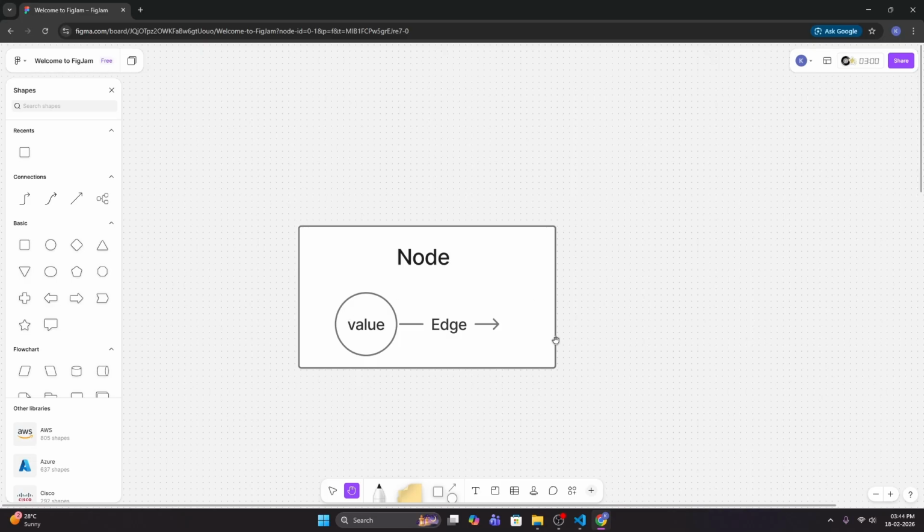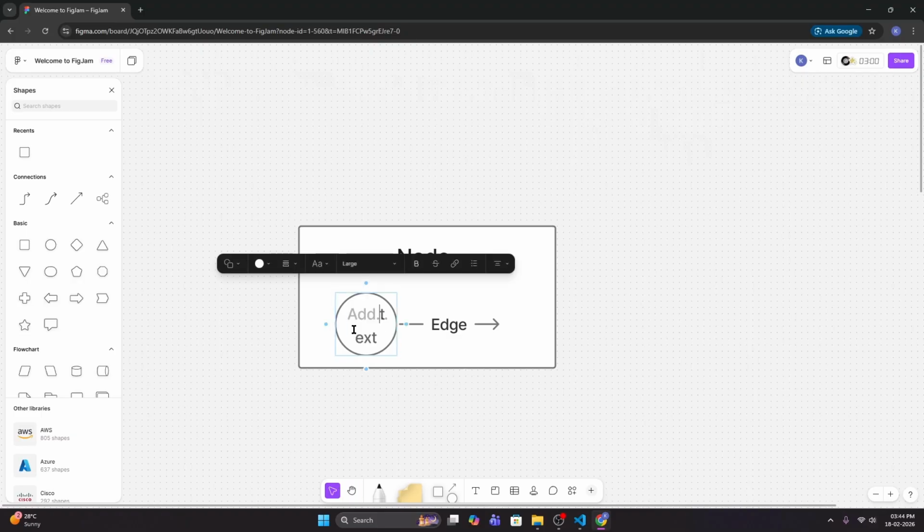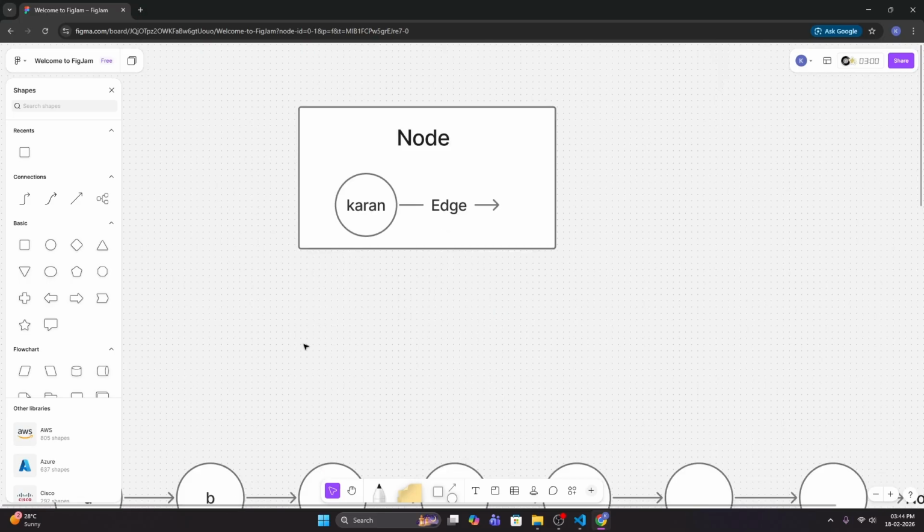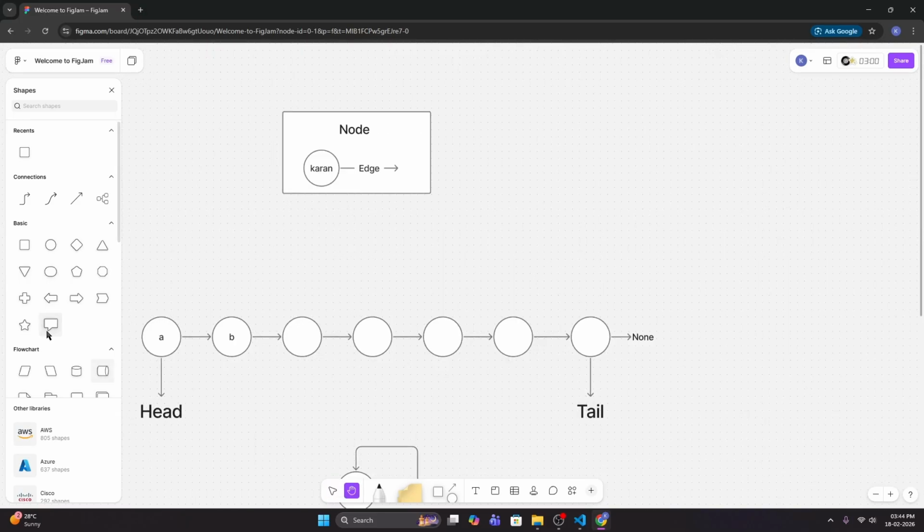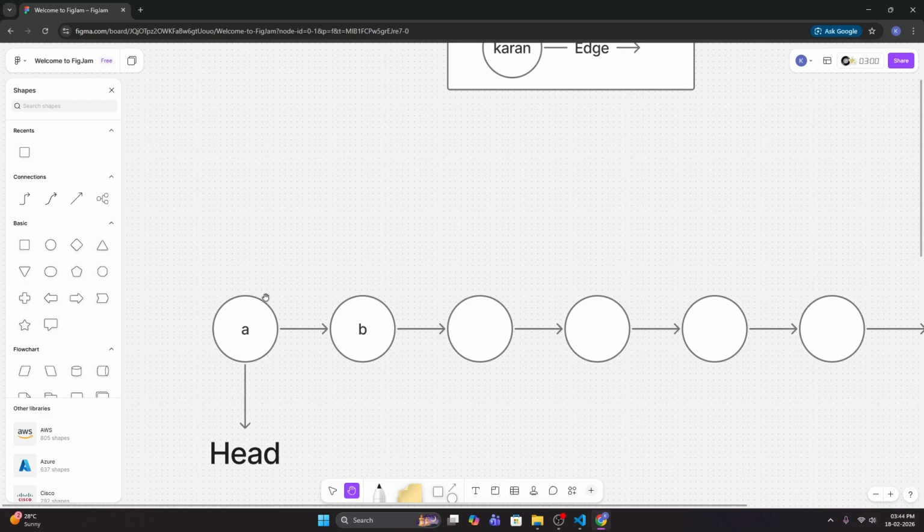So, as you guys know, linked lists are formed by nodes. When multiple nodes are connected, then we call it a linked list. Each node contains two main components, that is a value and an edge. Value can be anything. It can be my name as well, and the edge will be storing the address of the node it is connected to. So over here, if A is the value of the first node and B is the value of the second node, then the edge of A will be storing the address of the node B.